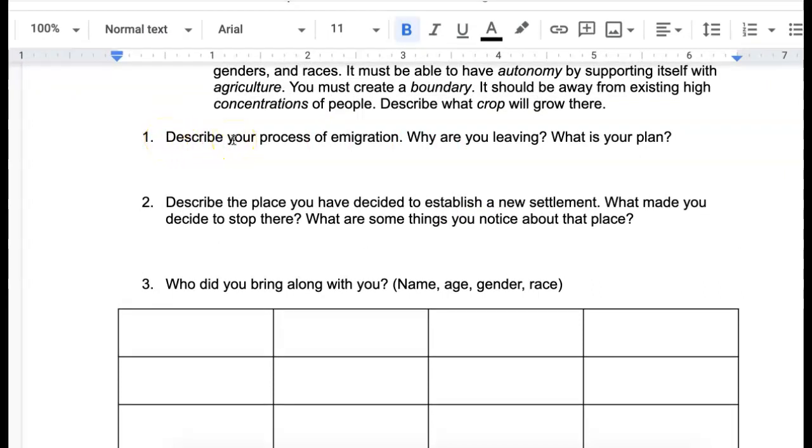So it says, describe your process of emigration. Why are you leaving? What is your plan? As I mentioned yesterday, this process of emigration can depend on where you are right now, and some of you are in the Twin Cities area, some of you are not. So whatever you use for that process of emigration is fine.